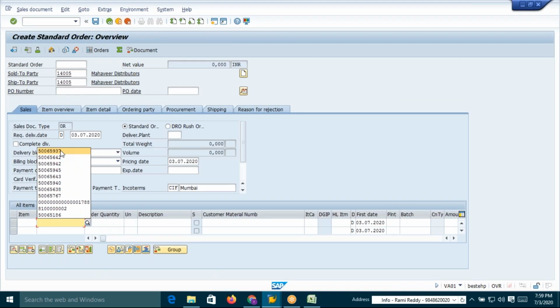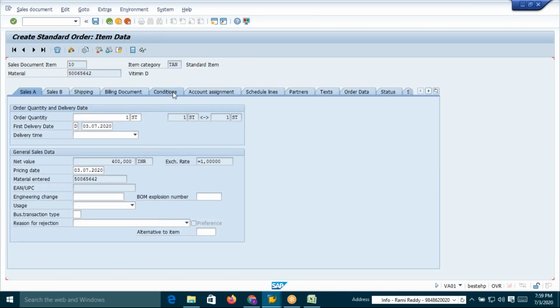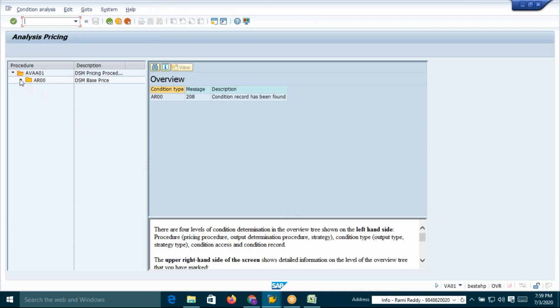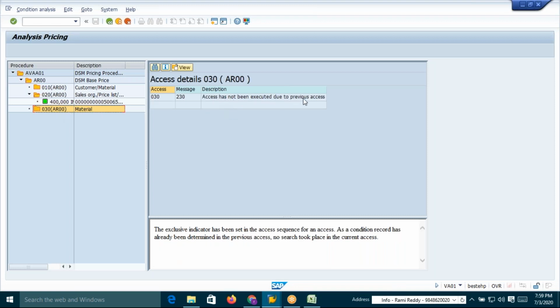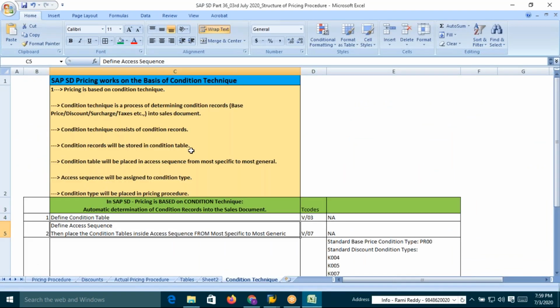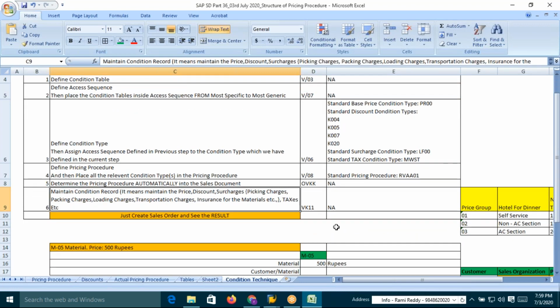Say 47, 42, say one quantity, enter, say continue, say double click, go to conditions, see it has taken 400. If you go to analysis, go here, see 400 came. If you go here, see access has not been executed due to the previous access because you have checked the exclusive. So this is the condition technique mechanism, and this mechanism will be used for a minimum of 5-6 processes, which we will be discussing in future. So this is all about it.